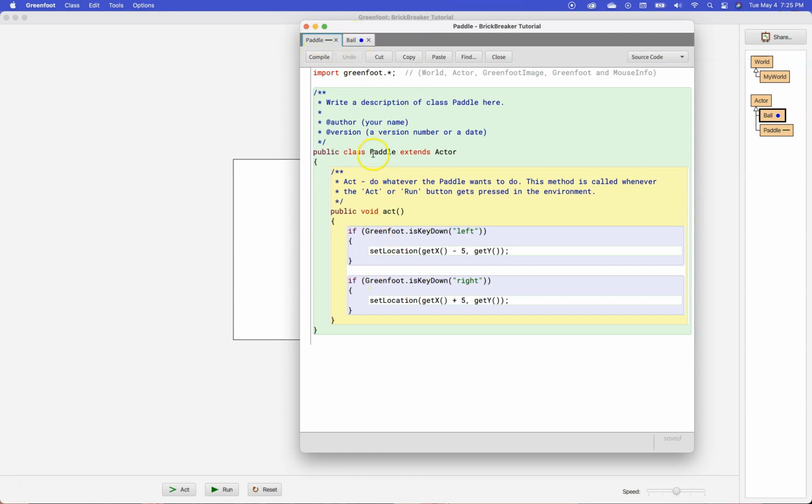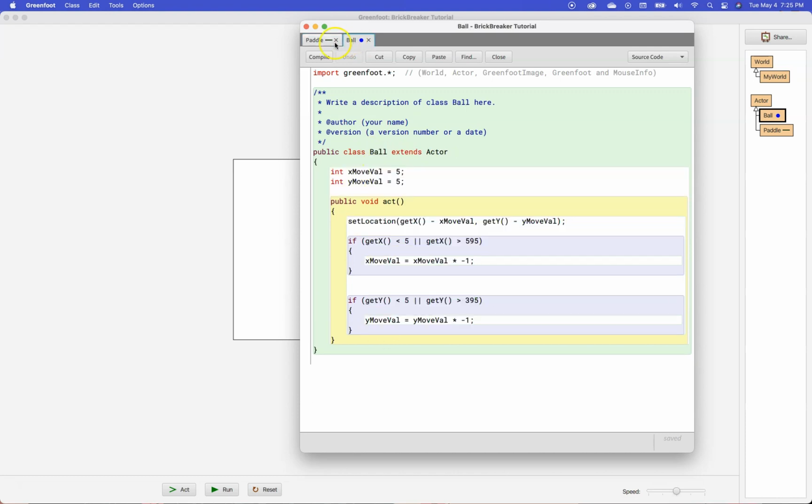And I can put it in the paddle. I can say, hey, paddle, did you intersect with the ball? Or I can put it in the ball and say, hey, ball, did you intersect with the paddle? Since I'm controlling the ball's movement, the ball is what's going to change when it hits the paddle. I'm going to put the code in the ball, but it wouldn't necessarily be wrong to put it in the paddle too.